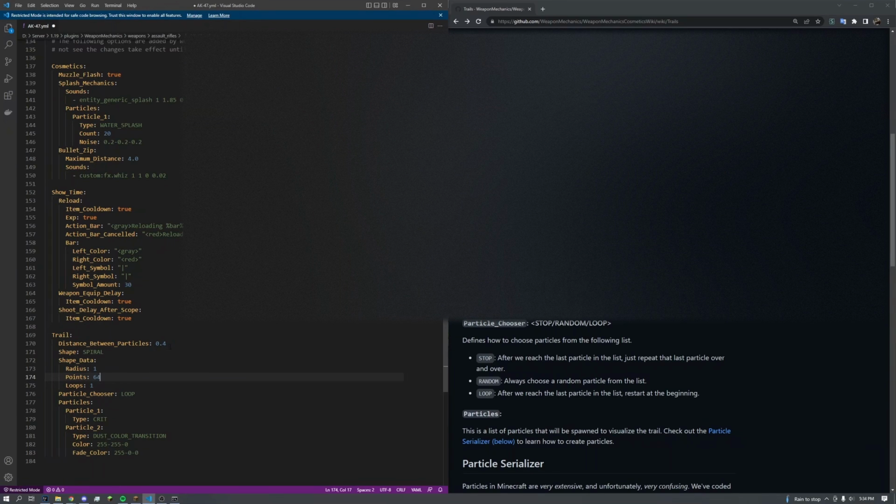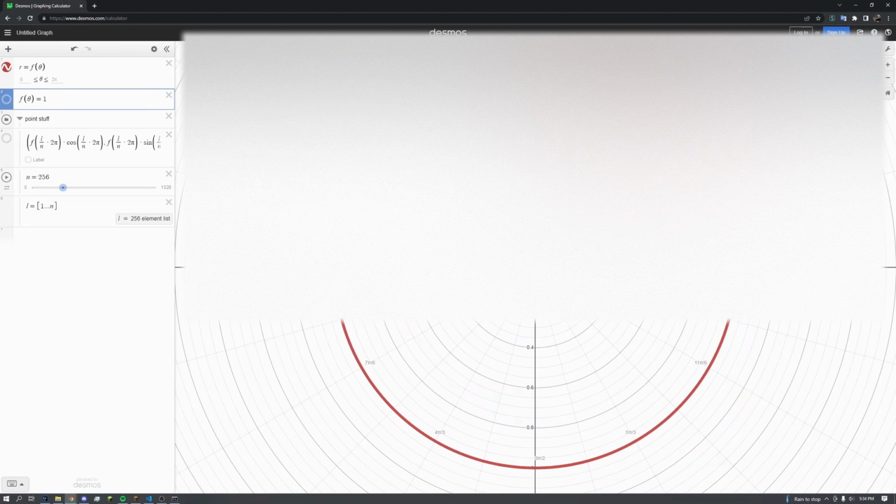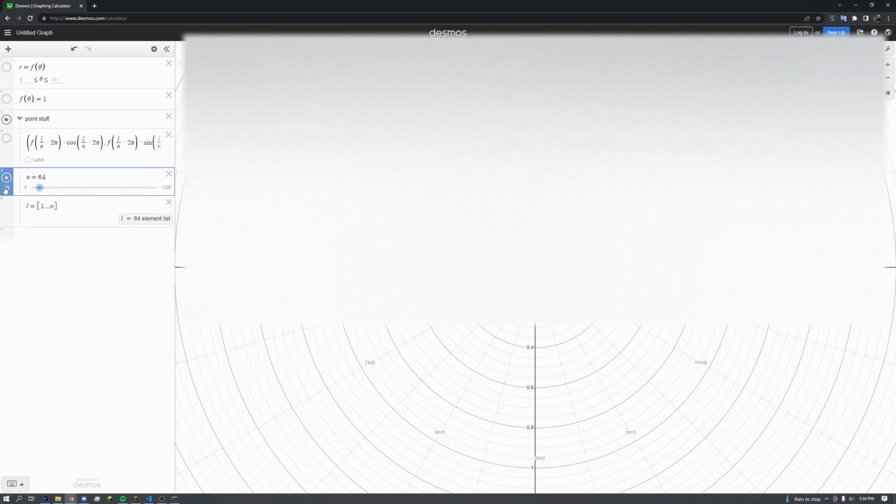64 is probably good enough, but let's look at this in Desmos. Okay, right now we have a circle. But unfortunately, we can't just draw out a circle like this. We can't draw out a perfect circle. We have to plot points along the circle. So let's say we have 64 points. Okay, this looks like a circle.